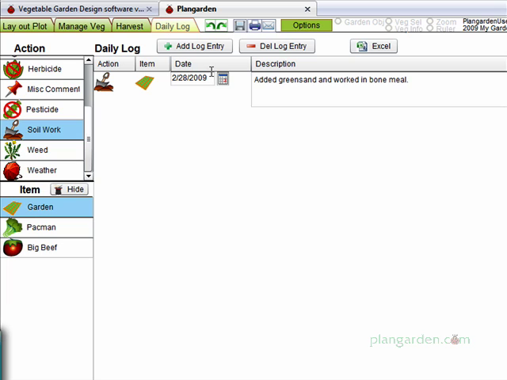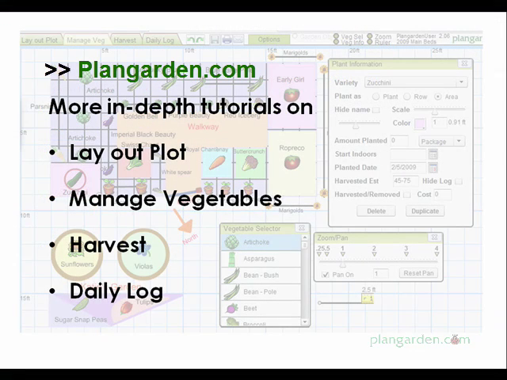To add another entry, just click on Add Log Entry. And don't forget to save your work. So that's the quick tour of Plangarden.